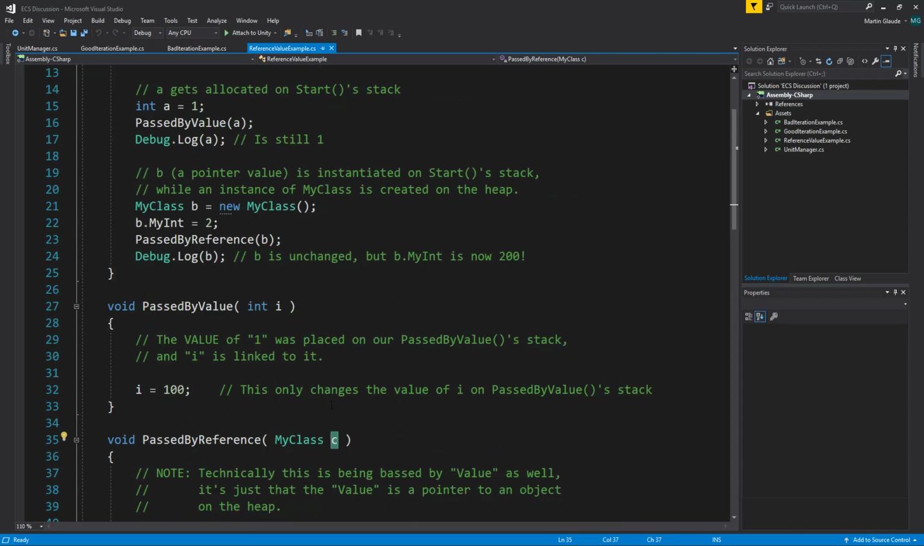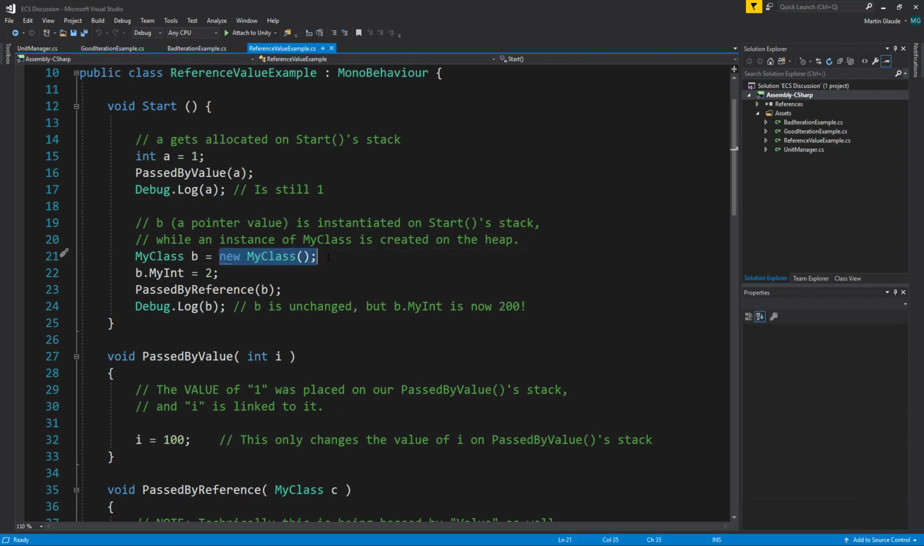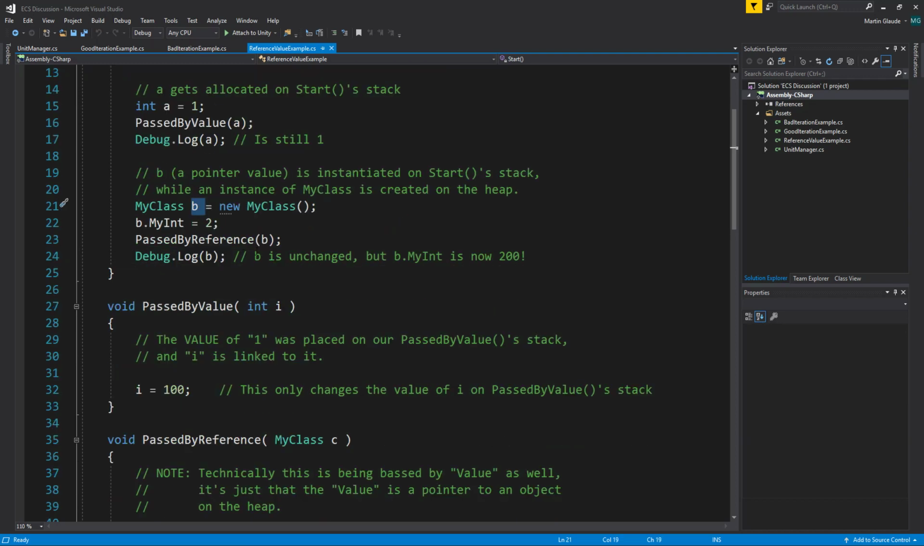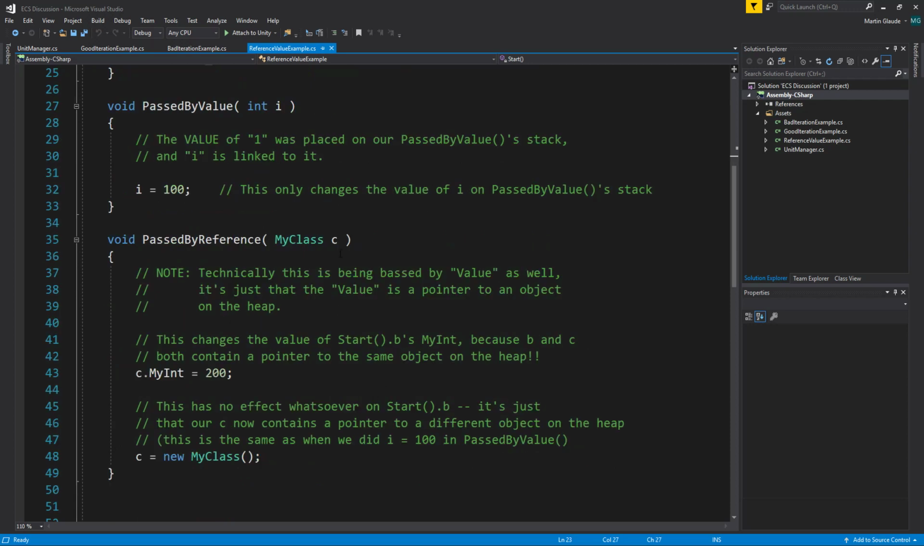An area in RAM. So we instantiated this myClass. It got created somewhere in RAM, and what this returns is the address of this object. So we have the address of this object stored in B. So the value of B is the address of this object. And we actually pass the value of B, which is an address, to this function. So C contains the same address.